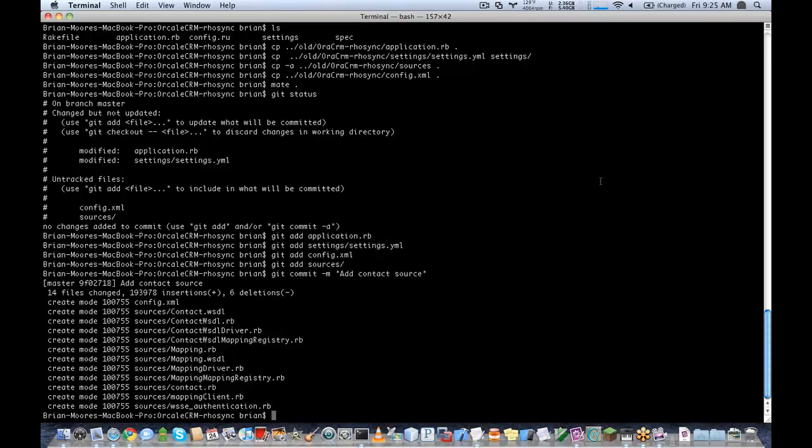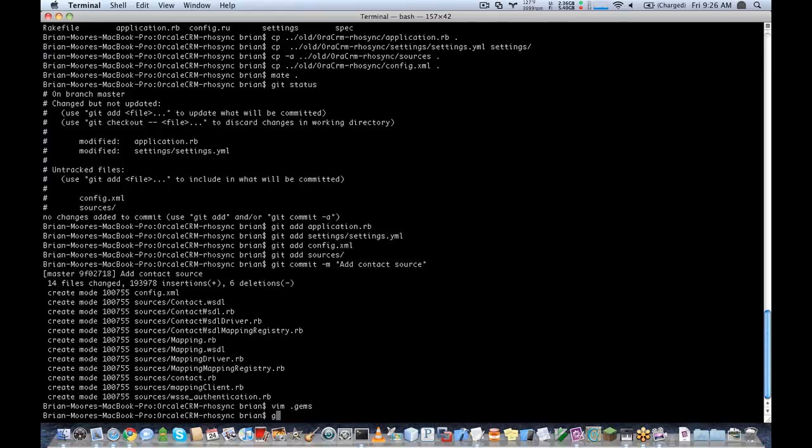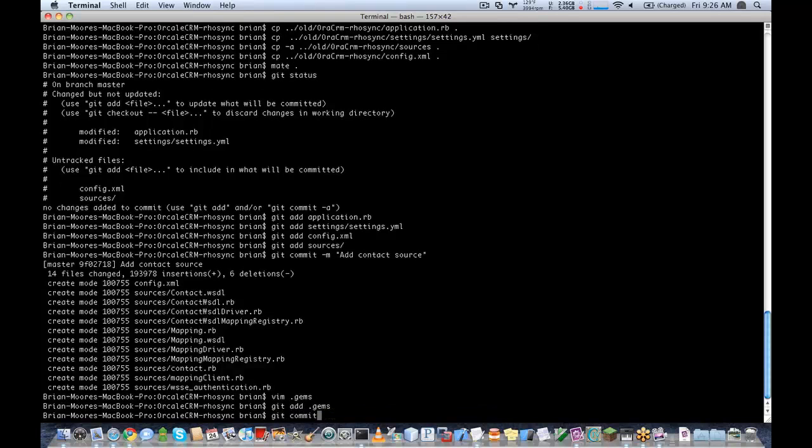There's a file here which doesn't show up in TextMate because it hides dot files. So open up and there's a file called .gems. You always need to have RhoSync in here because it's a RhoSync application. And since we're using SOAP for R, we need to put SOAP for R in our list. Then we'll do a commit on add on the .gems, and then we'll do a commit on that as well. Add SOAP for R to .gems.